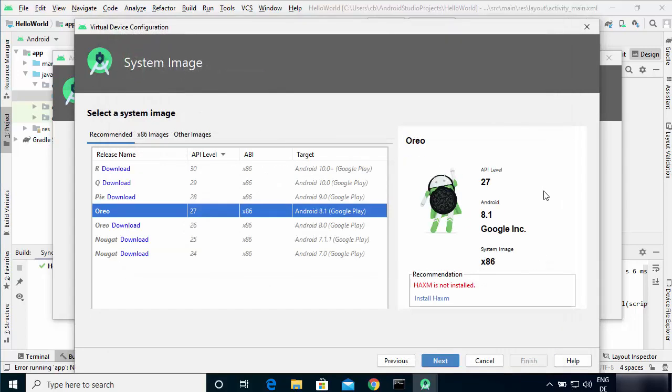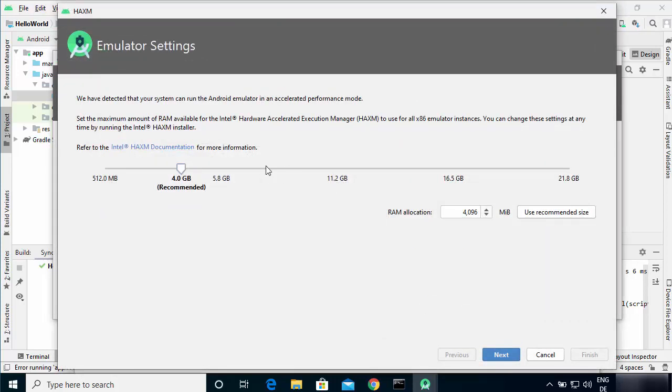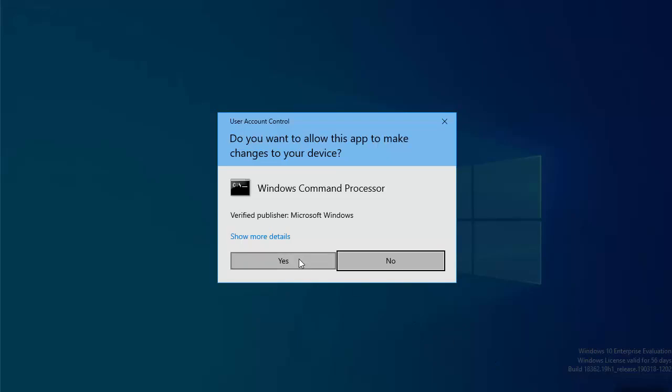When I click on finish, you can see when I select Oreo, which I have downloaded, on the right hand side it says HAXM is not installed. In order to install it, you just need to click on this link, which says install HAXM, and then leave everything as default, which is 4 GB in my case, which is also recommended. If you want to increase it, you can increase it. It's totally dependent on your operating system. And then click on next and click on yes.